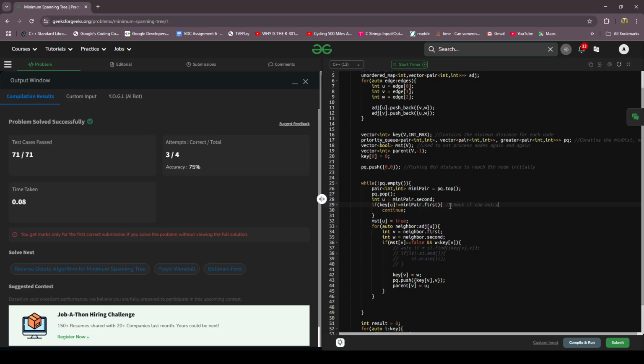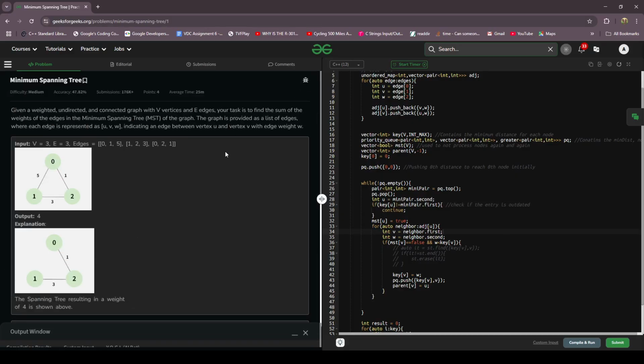Check if the entry is outdated, right? So that is it. Really good problem. I really enjoyed solving this. Now I will just move on to the next one quickly.